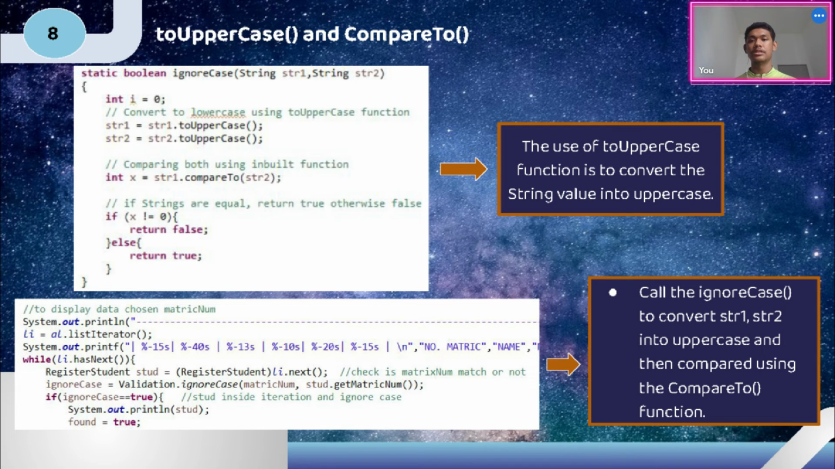And the last one is toUpperCase and compareTo. toUpperCase is to convert the string value into uppercase, and compareTo is to compare two string values and the return value is either true or false.